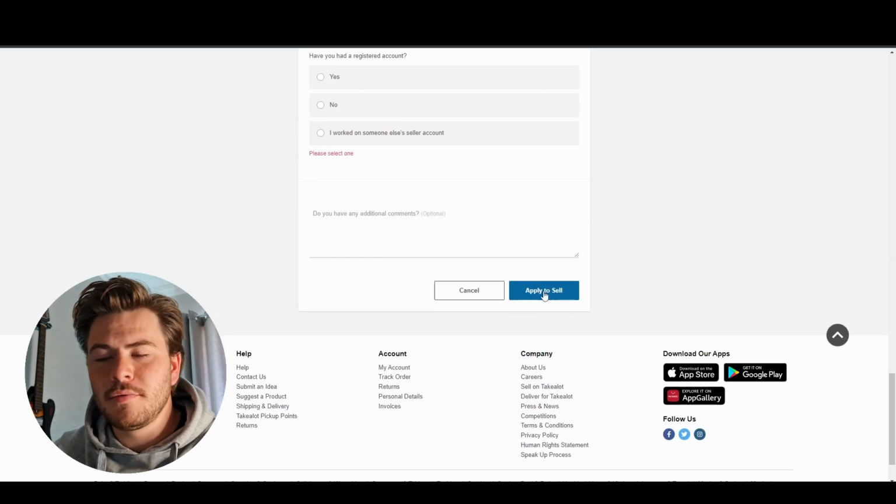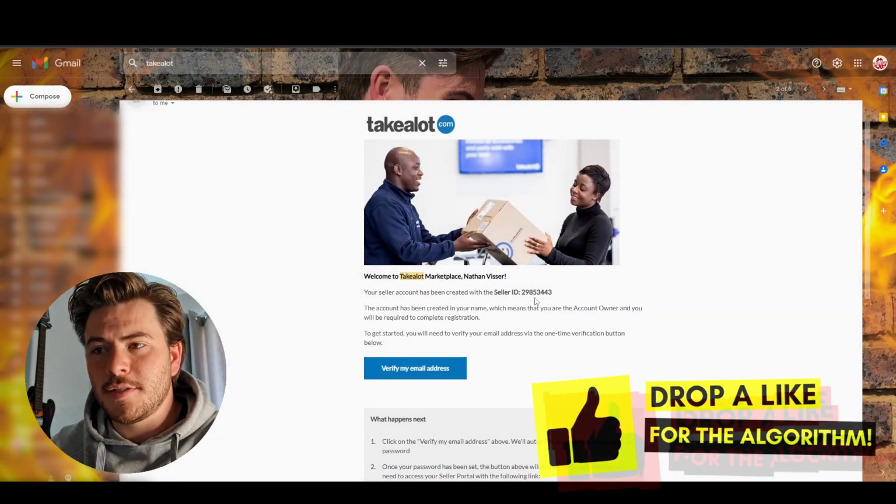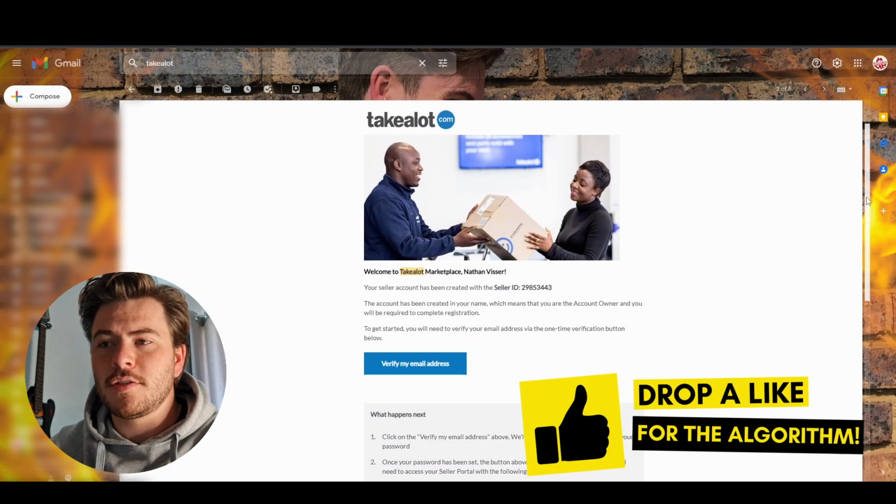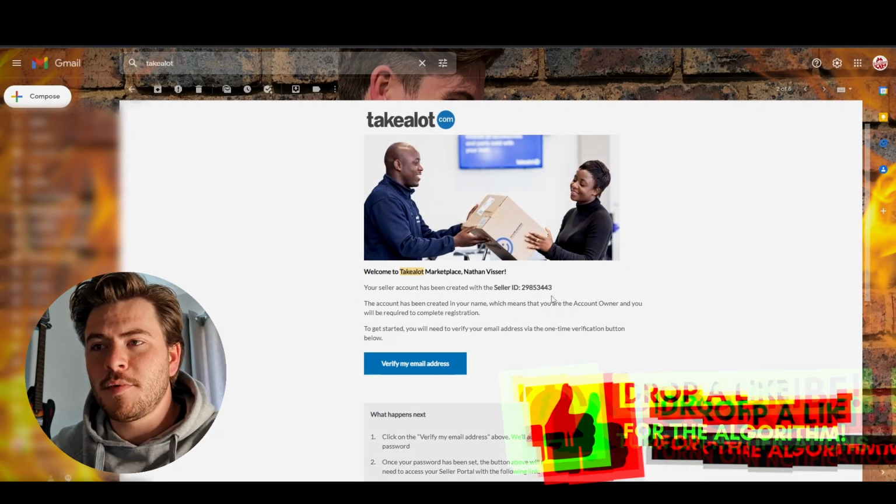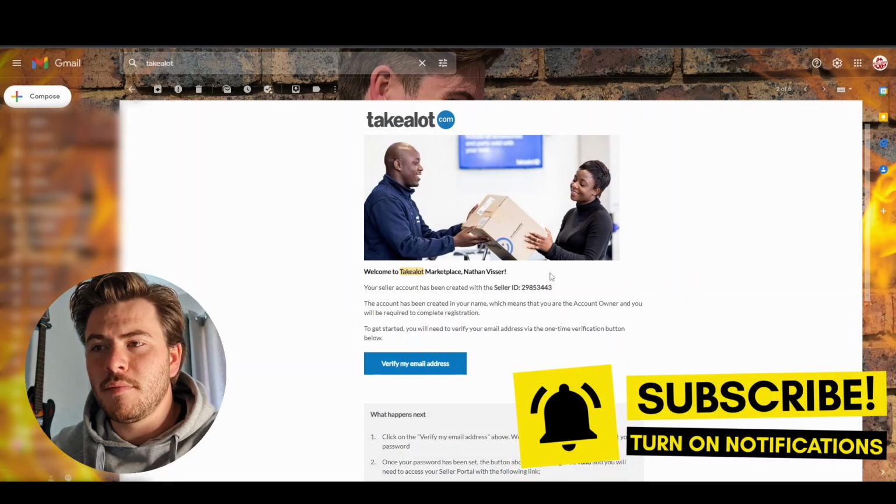look at your application and run it through their system of approval, and then you'll get an email, something like this. You will see that Takealot will send you this type of email, that you have been welcomed to the marketplace as a seller.